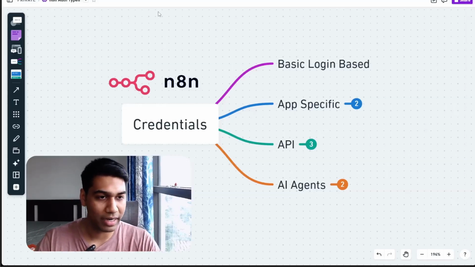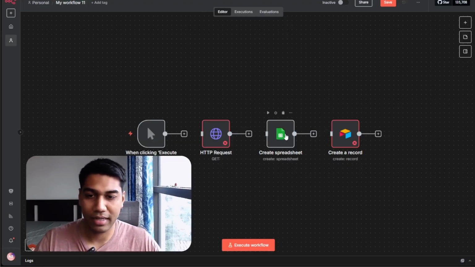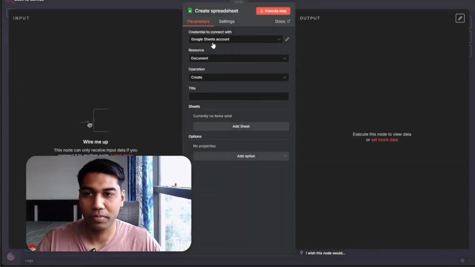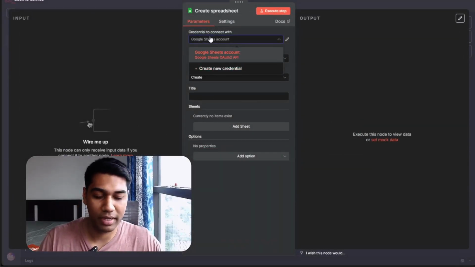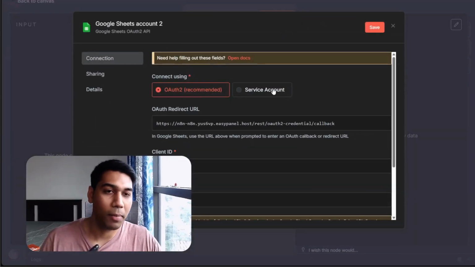Now if you don't know what credentials are, let me give you a quick intro. Very simply, when you come to n8n, let's say we are trying to create a new row or something like that, you see this particular thing and this is what we call a credential, and you click on this and you get a couple of these options.